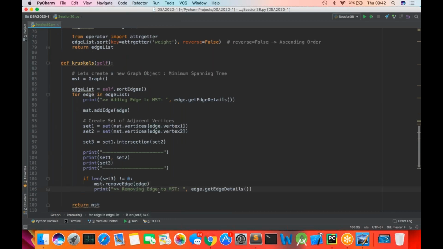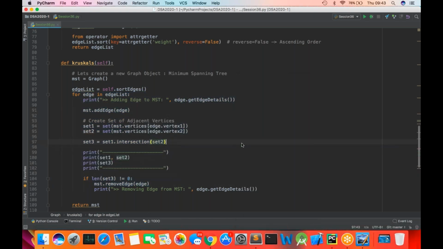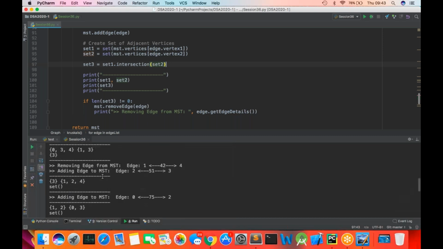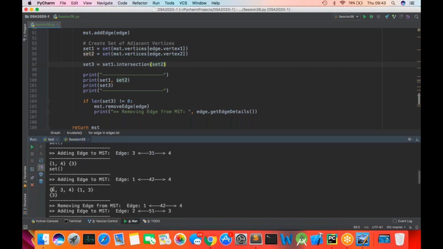So removing edge from MST, right? Whatever edge you are trying to remove, I'll just print out the details. Everything is happening in this for loop for us. So here we are. The moment you got this intersection for 0, 3 and 4, 1 and 3 as 3, we are removing the edge. So 1 to 4 removed, if you can see, guys, right? We sort of removed 1 to 4 over here.